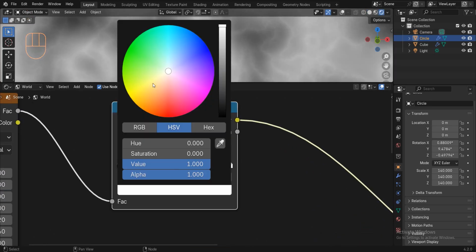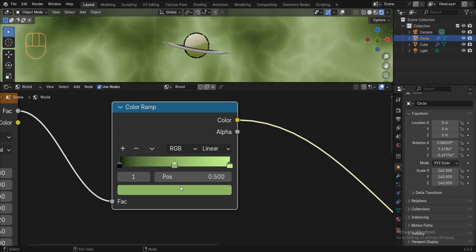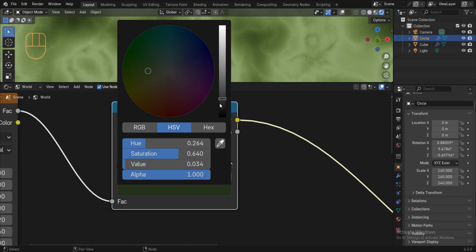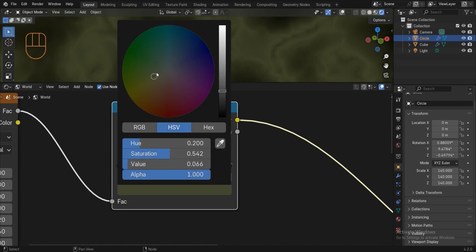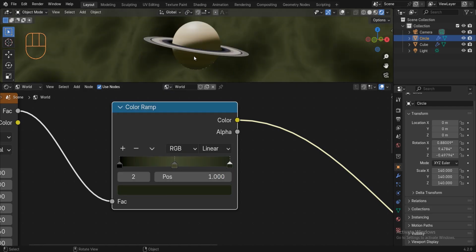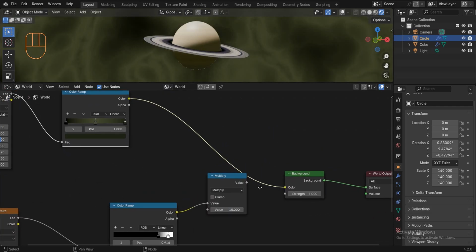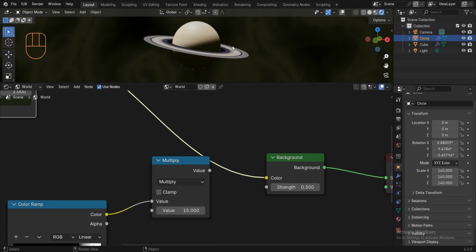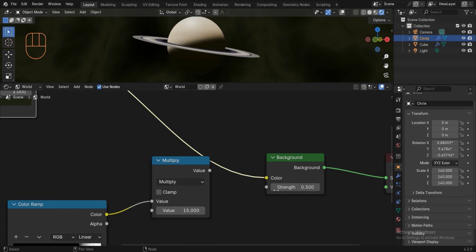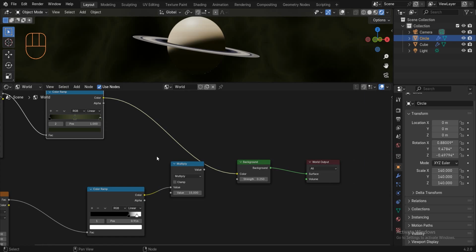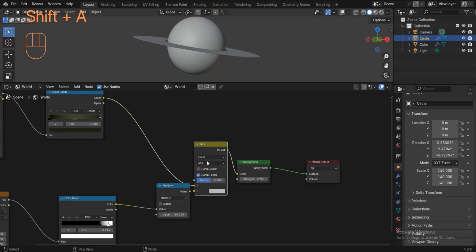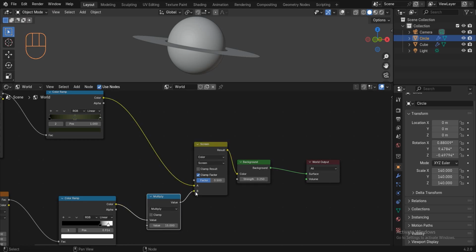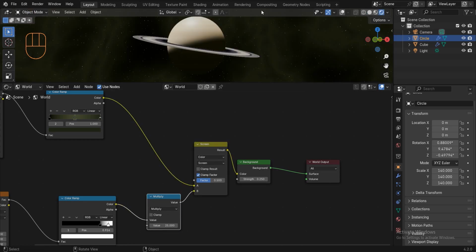Change the color of this handle to green. Create a new handle. Make the colors of both handles a little darker. You can reduce the strength here. And well, we just need to add a mix color and change the blending mode to add. And finally, connect the value socket to B.